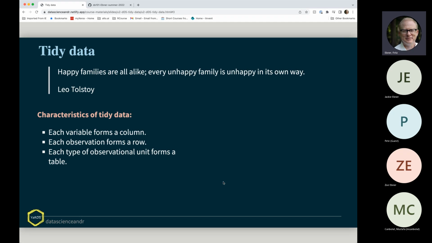So the characteristics are really, there's only 3. Each variable is a column. So every column is a variable. Every observation is a row. And every type of observational unit is a table. We'll go through some examples. Characteristics of untidy data, it could be all over the map. There's lots and lots of ways to make data that's just not easy to process.